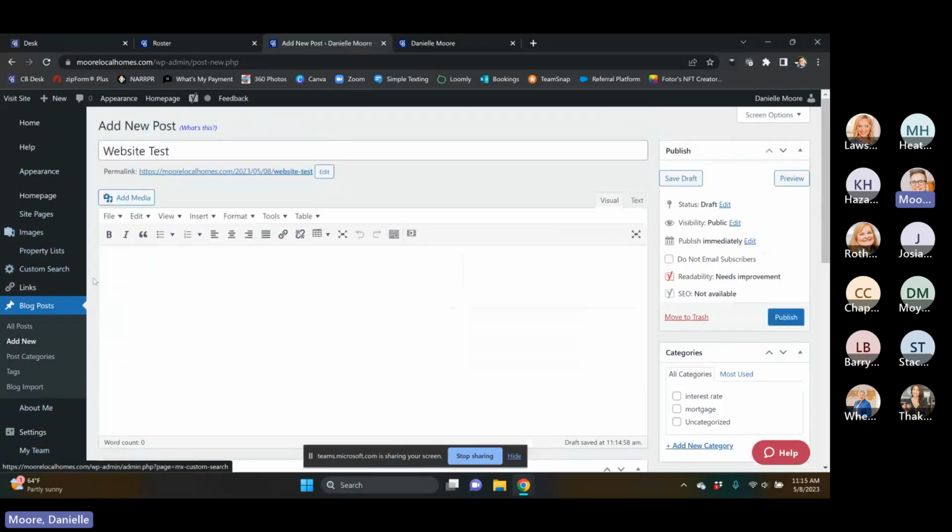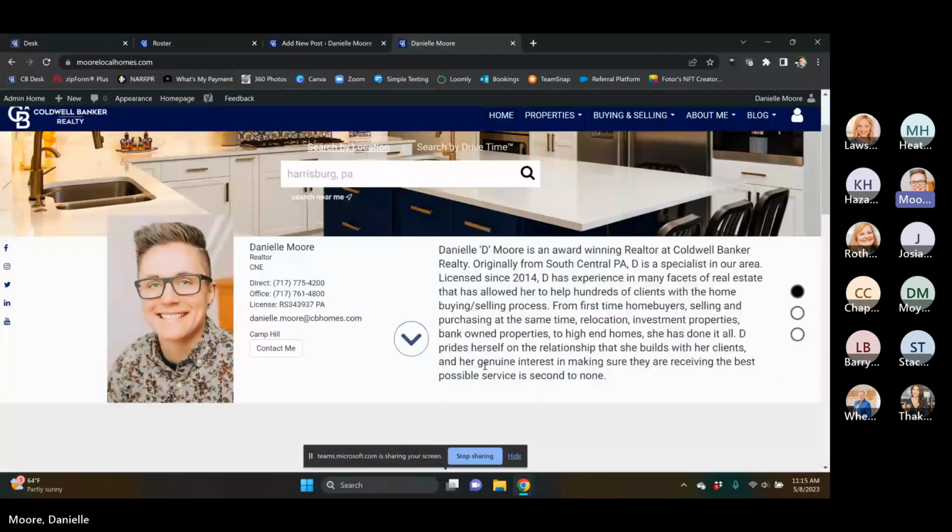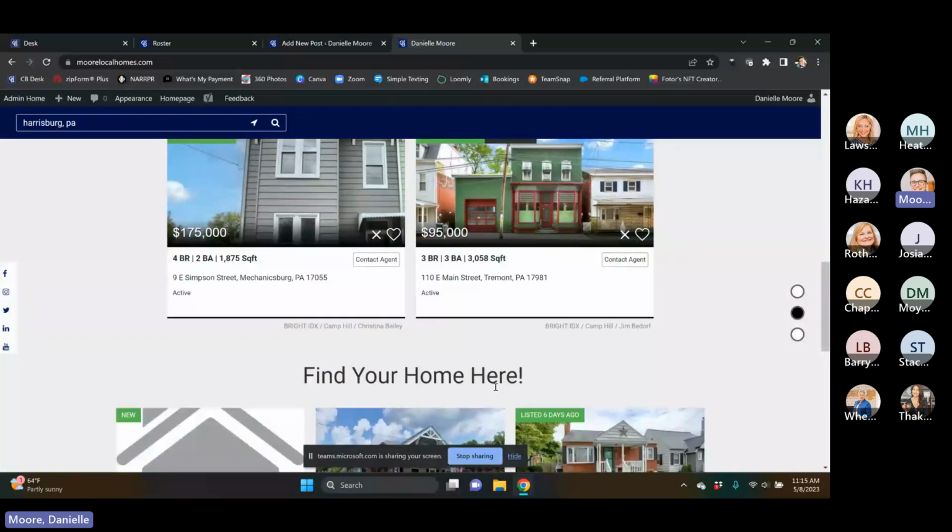But the main things are really just customizing some of the stuff on your website, right? So you want it to be as easy to use as possible for people. And I think that the websites are set up pretty nice, right?